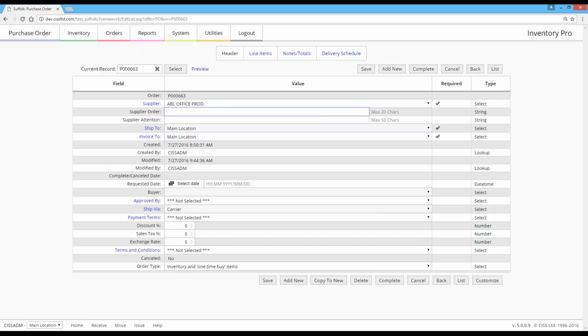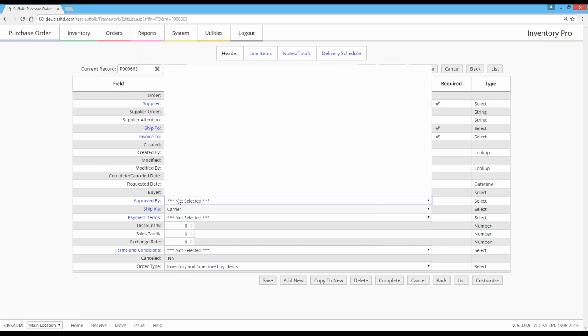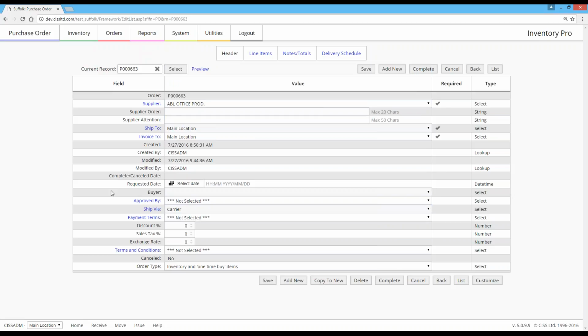Moving down the screen, we have the supplier order, supplier attention fields. I think those are in the old system. You can specify buyers and approved by in this system. So if you wanted to require approvals for purchase orders or anything of that nature, you can do that. You can also specify payment terms. Net 60 and Net 30 are in there by default. You can also specify your own custom payment terms as well. And you can place a terms and conditions note with the initial purchase order invoice as well. And you can also specify different types of orders, so you can purchase assets and you can purchase standard inventory.